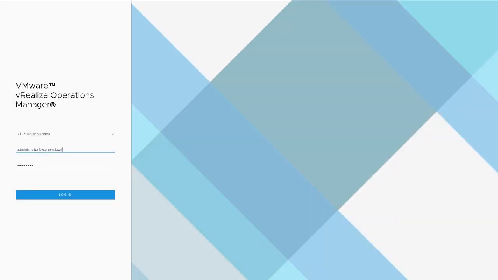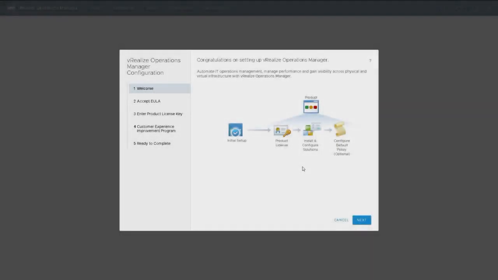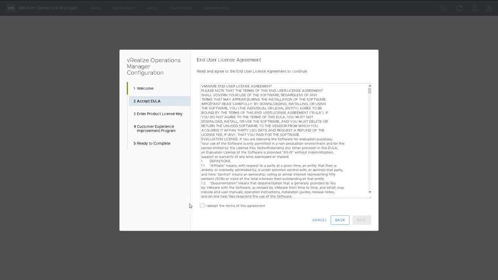So in the previous video we did an initial install of vROps. I'm now going to hit the actual IP address of the vROps appliance, so this was .31 in my example. The first time we use this we get some form of configuration wizard.